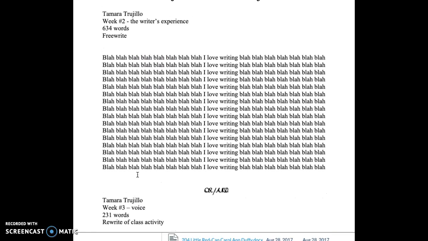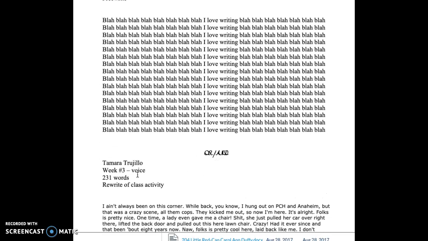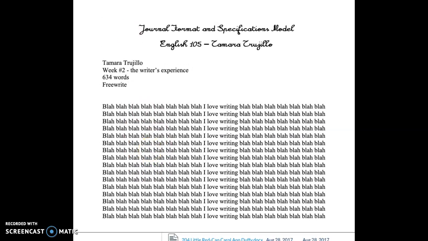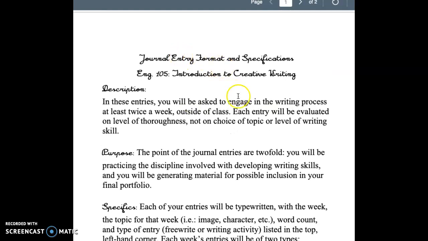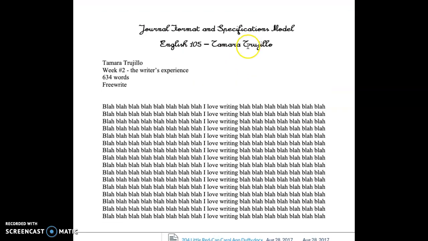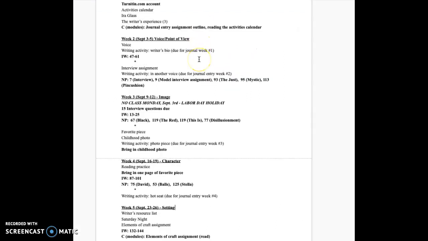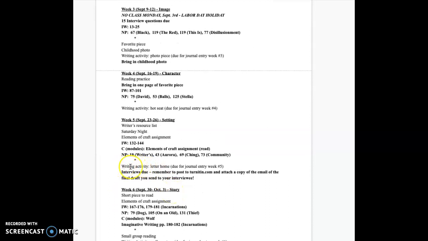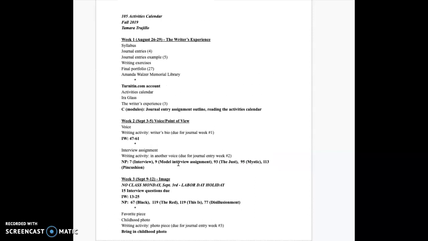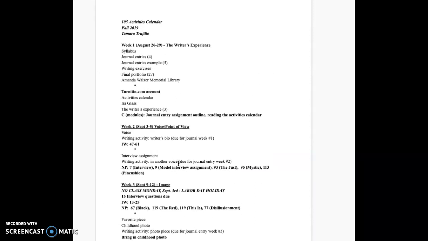You can put each entry on its own page. You can put them on the same page if you want. And again, all of this is outlined in the notes packet, journal entry format and specifications, and you have an example also in the notes packet. And remember, the activities calendar will remind you each week what the writing activity is. And it won't really make sense to you until you come to class, and then you'll know, oh, letter home, I get it. I remember what we did in class. So hopefully that will help you do these journal entries.